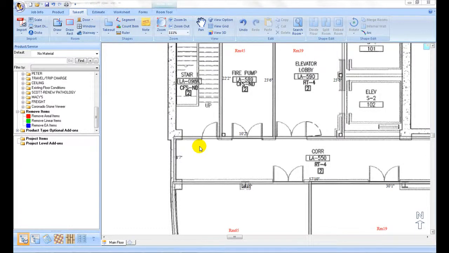After the room takeoff, dock the rooms properly with shared walls. Now move to adding doorways to the existing takeoffs.